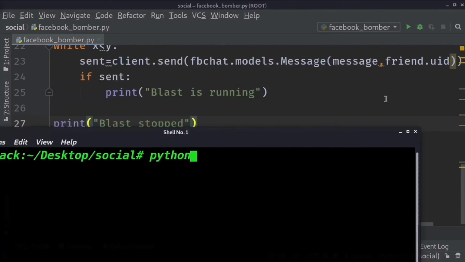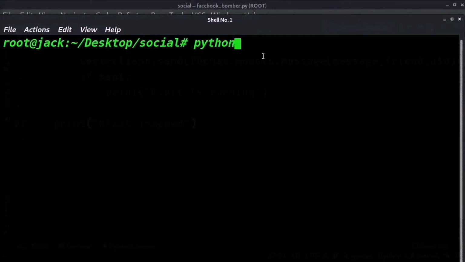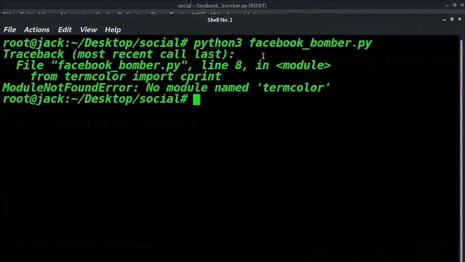Okay, so now let me run my program in the terminal. Python 3 facebook bomber.py. Okay, module not found. Sorry, I was running my program in a virtual environment. So let me install all these modules.